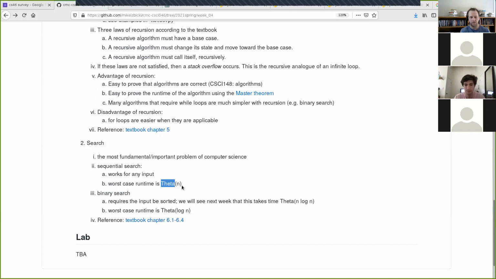So anytime you see theta n or O of n, we call the runtime linear. For binary search, it has an additional requirement, it requires the input be sorted first. And we will see next week, applying this master theorem, that the runtime of sorting is theta n log n. So it's a little bit expensive maybe to do the sorting, but once you've done that sorting, the runtime of the actual search itself is just log n, so really, really fast.